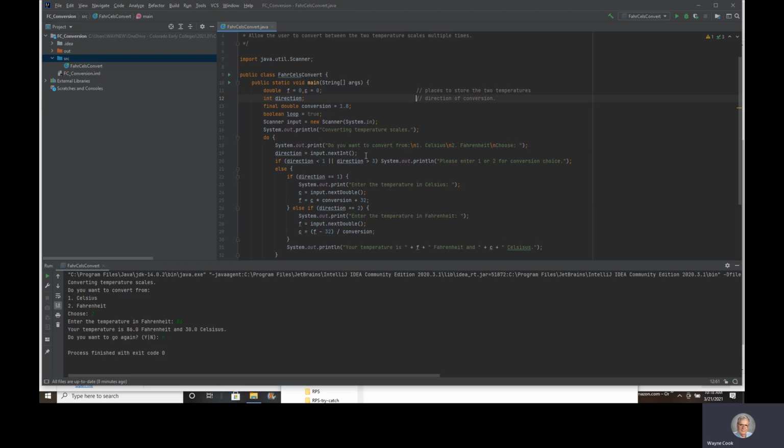Then I input direction, which just does the next int, and I strip off anything if a person actually types in anything. It should be less than 1 or greater than 2. So that if they type in anything, it'll just go ahead and print out a message. It says I can only have 1 or 2.